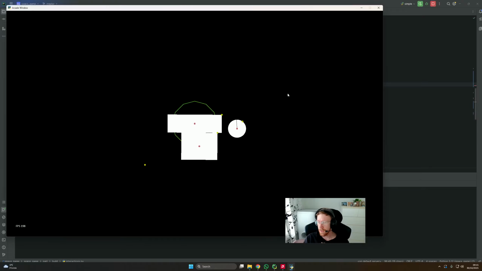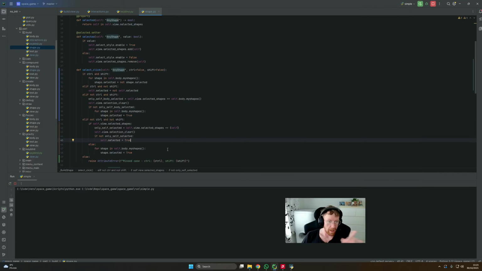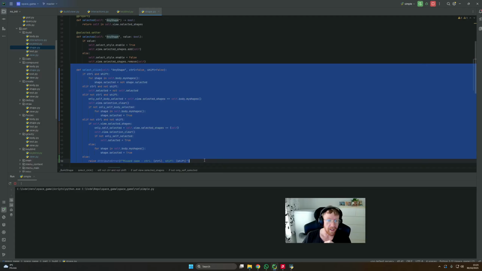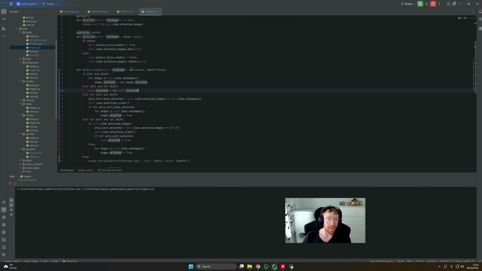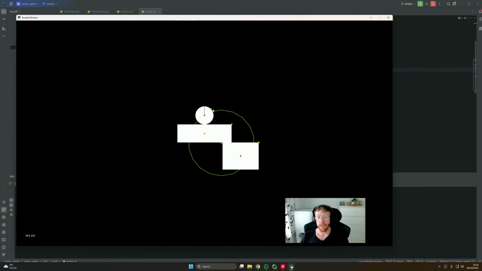Then obviously adding control clicking to get multiple. Click to choose all the shapes in the body. Control shift click to add that entire body, and then control shift clicking a selected body should deselect it. Yeah, it gets pretty complicated. I have beefed up the click method, having both control and shift supported, and I think it works the same as before.